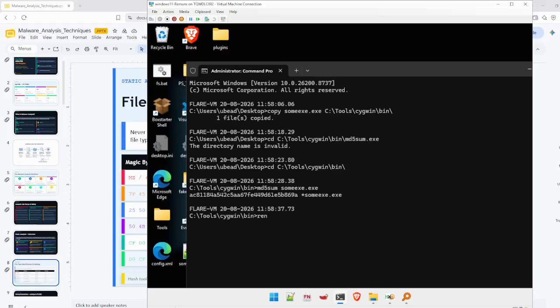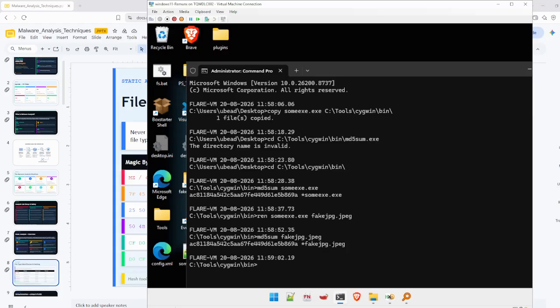Now I want to rename this sum.exe to fake jpg.jpg. Okay. So now I want to run the md5sum. Okay. Fake jpg. Okay. So the md5sum has not at all changed here. You see it. So even though I am changing the file here, okay, sum.exe.exe to fake jpg.jpg, your hash file remains the same here.